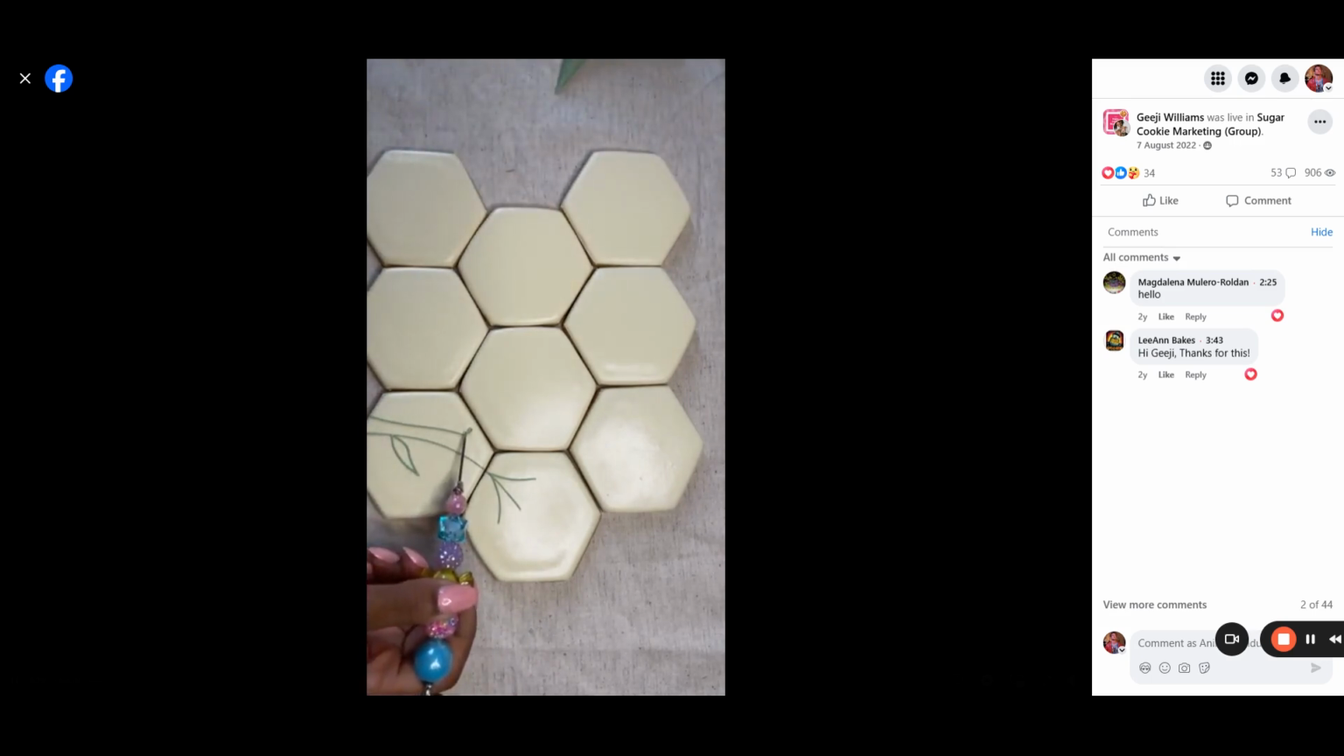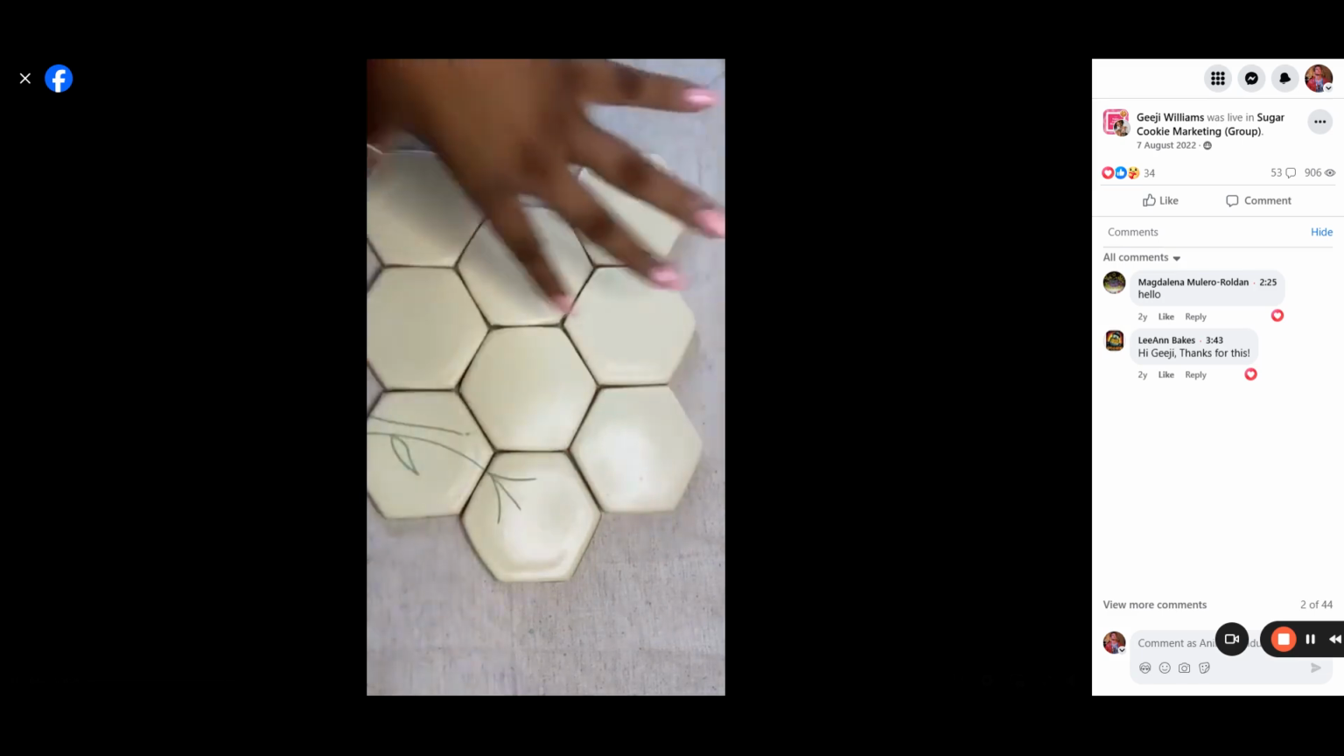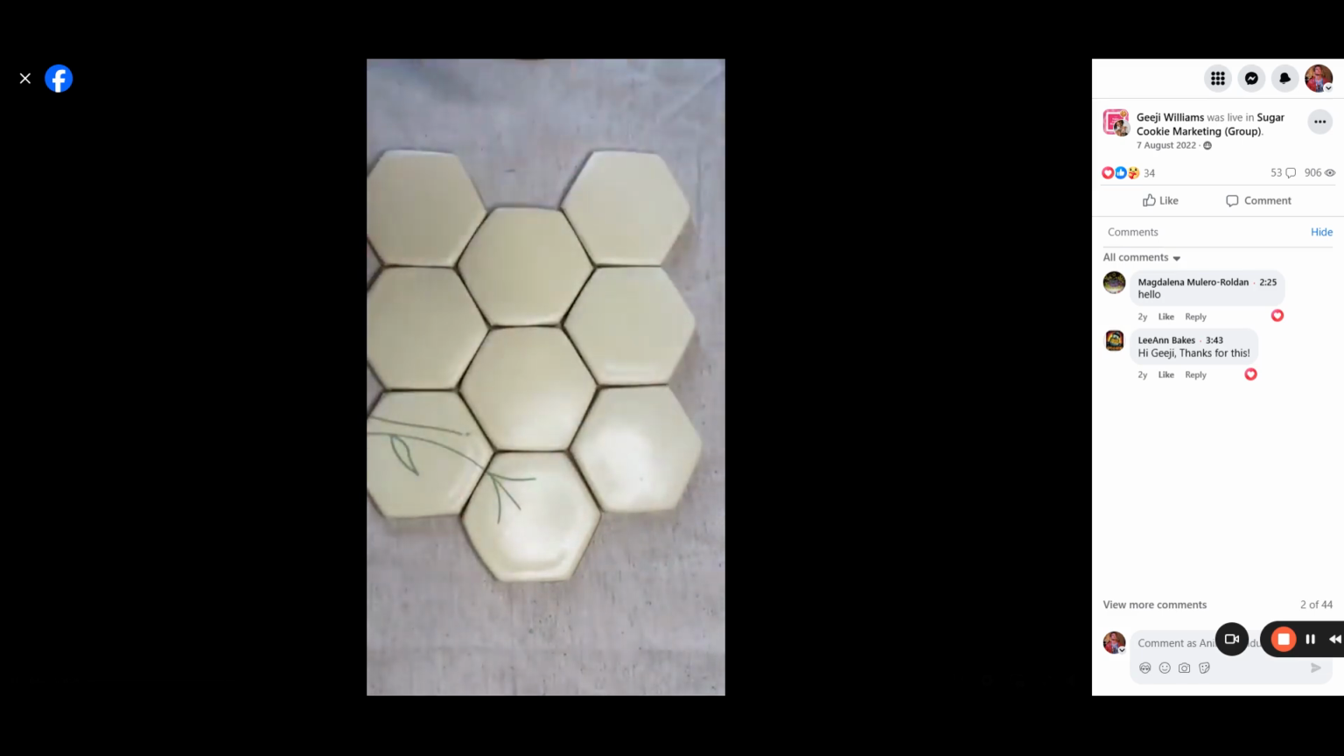I usually would do this, but the other thing for these hexagon cookies is that it doesn't really matter, because you can just add flowers wherever you mess up. It's not an exact design that you're working on. Sorry, you kind of get what I'm saying. Like, you can add things in.